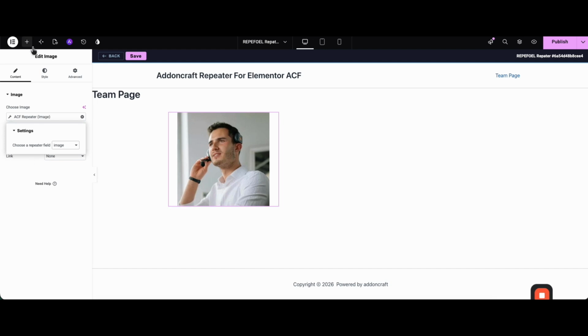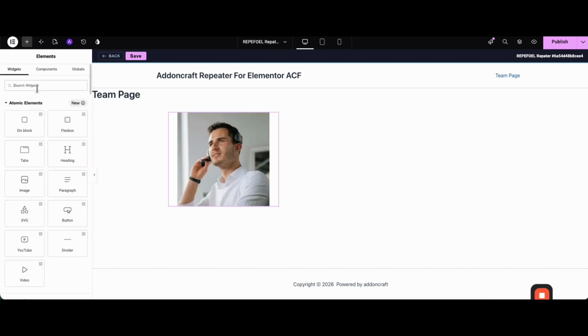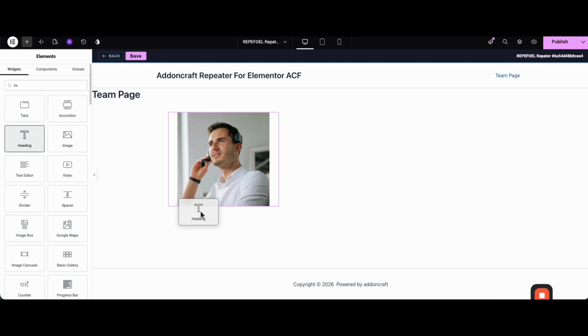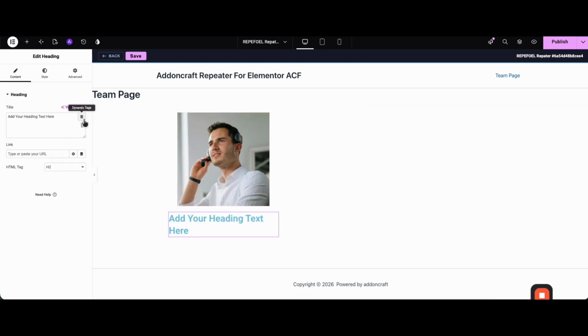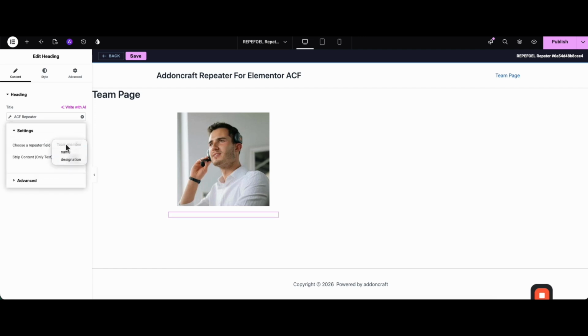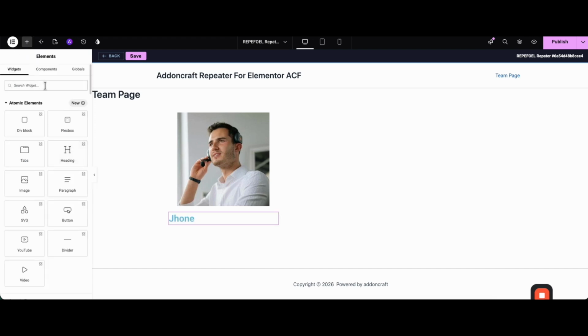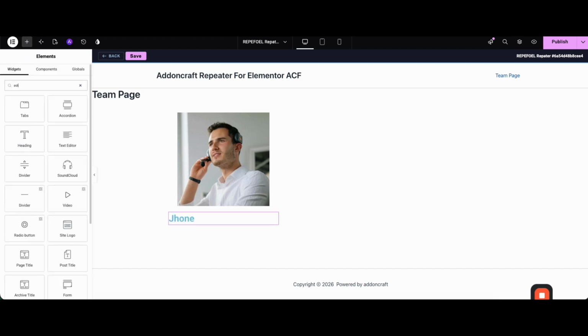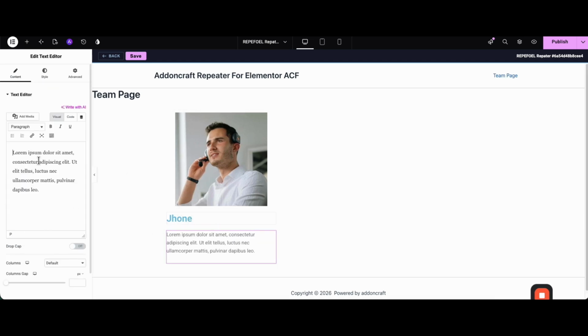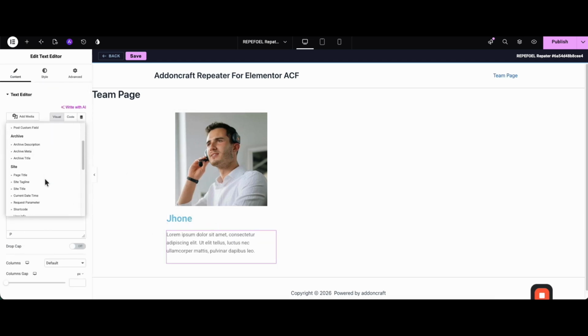I'm going to add more, like a title, let's say a heading. I'm adding the heading here, and from here, the same way, the dynamic tag, and search for the Addoncraft Repeater, ACF Repeater, and the setting icon, and go there and select the name or designation, the two other things we added. So here's a name, and then I'm going to add another one, which is the editor, the same way. It is pretty simple to set up this whole thing.